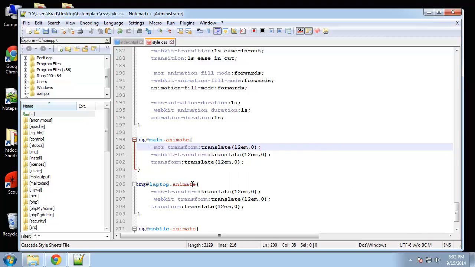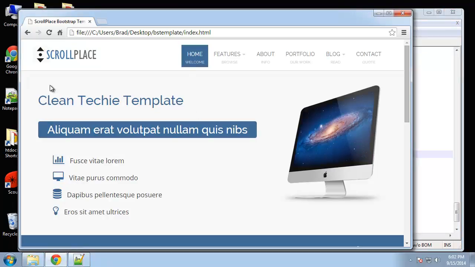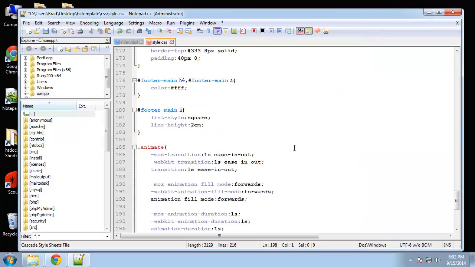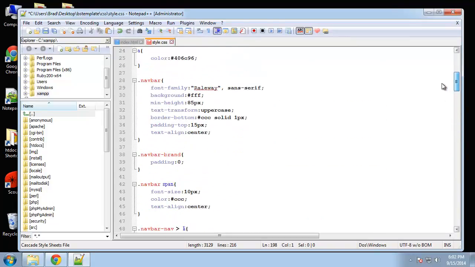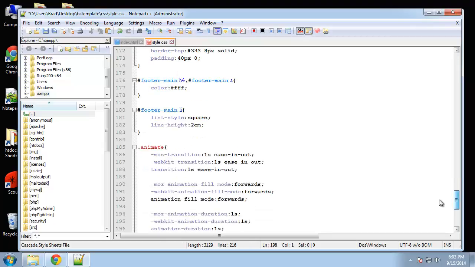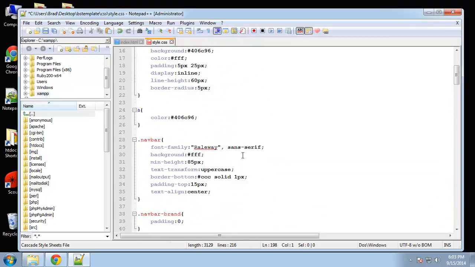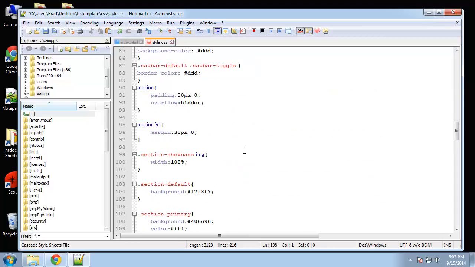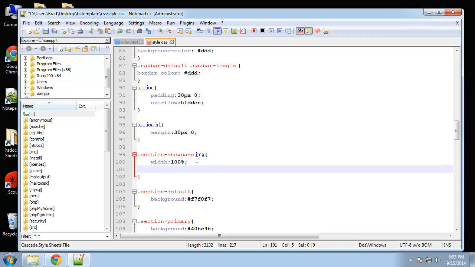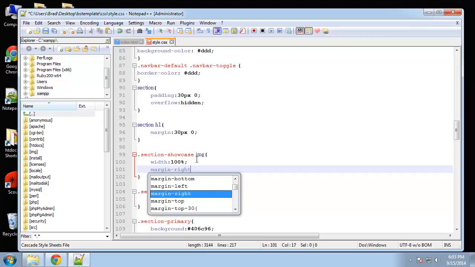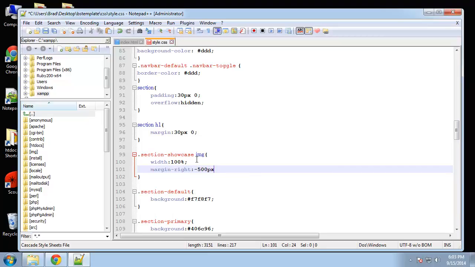Now before we actually do our animation here, we need to make sure that the templates start when we load it, that this image is way over here, so that when it does load, it can slide in, because we can't start it from here or it's just going to go over here. Alright, so what we need to do is set some style up here. Where's the showcase div? Alright, so this right here, section showcase image. Alright, so what I'm going to do is set a margin right to negative 500 pixels, and I want to position it relative.